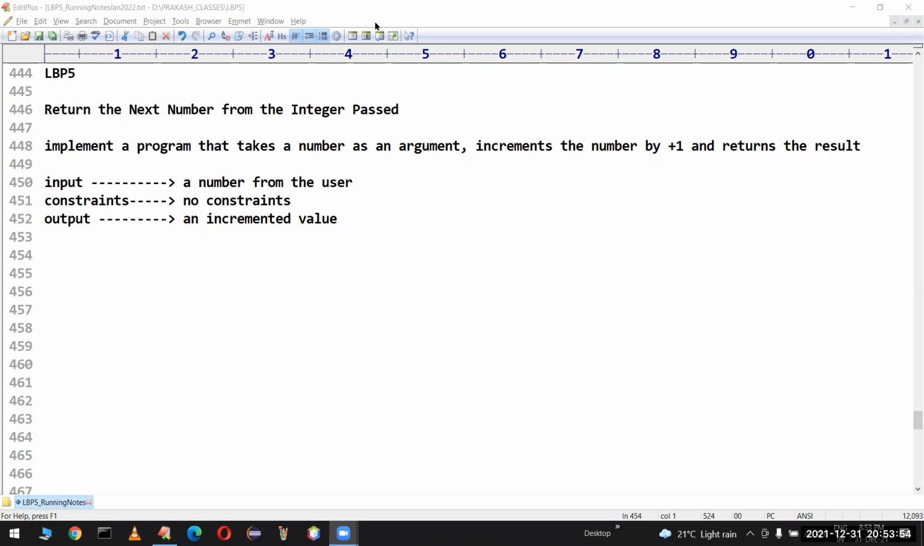Return the next integer of the one that we have passed. We are going to give an integer value n and you have to return the next integer value. Suppose I'm giving input as 4, then you need to get 5. Suppose I'm giving 10, then you need to get 11. Like this you need to implement the program.